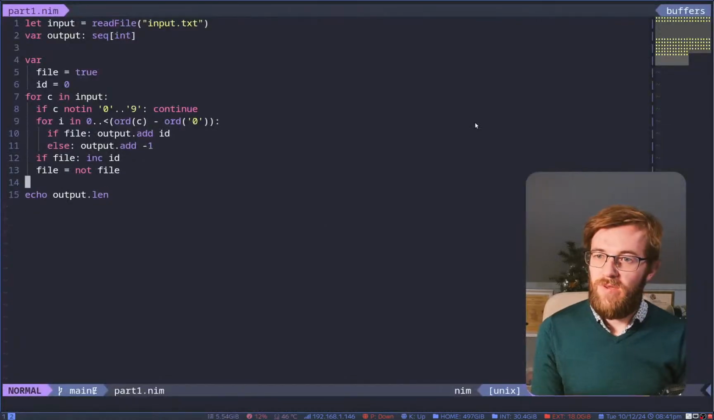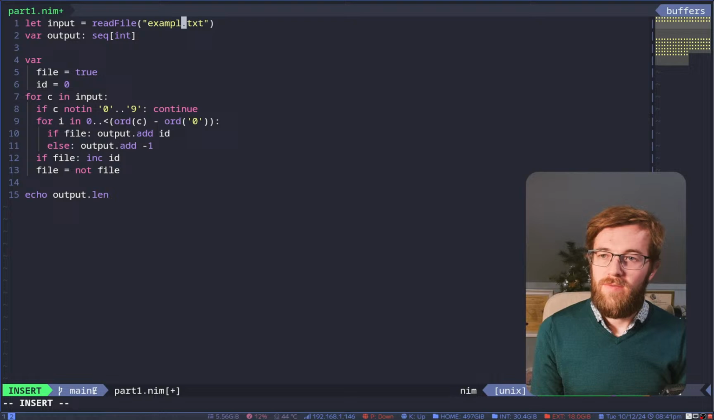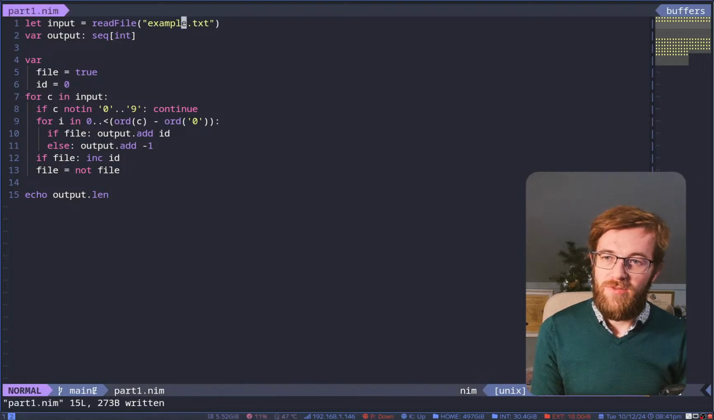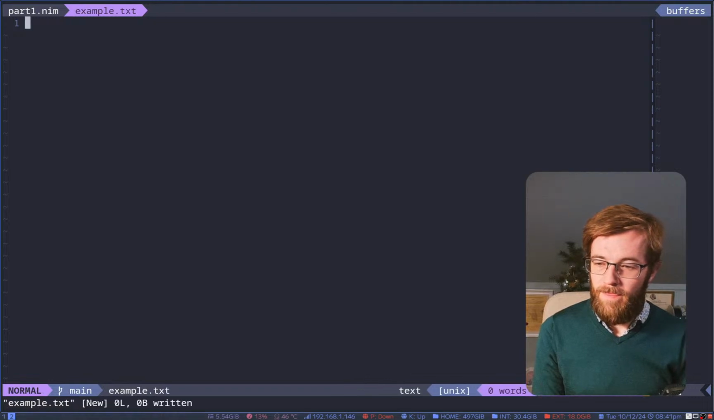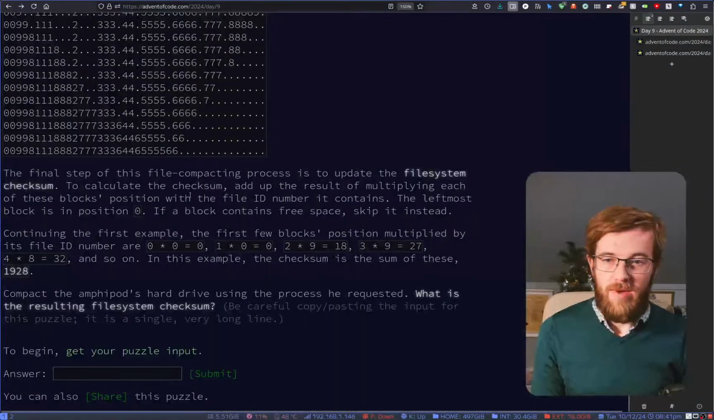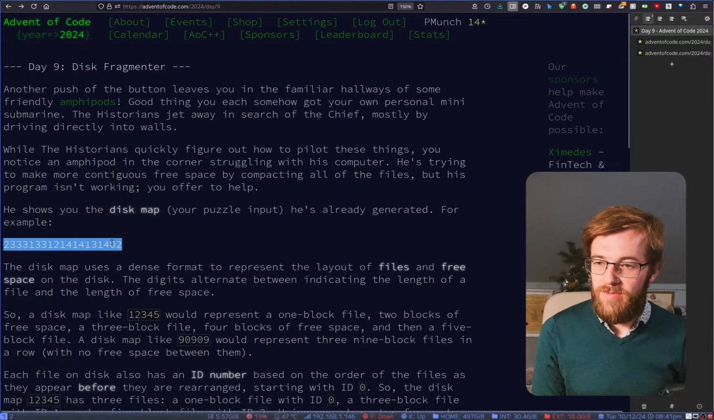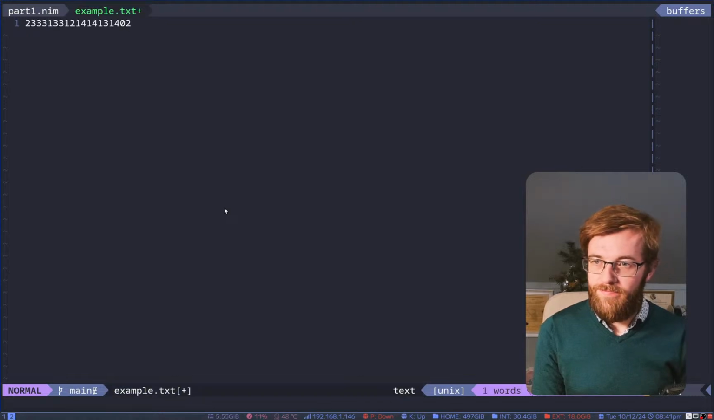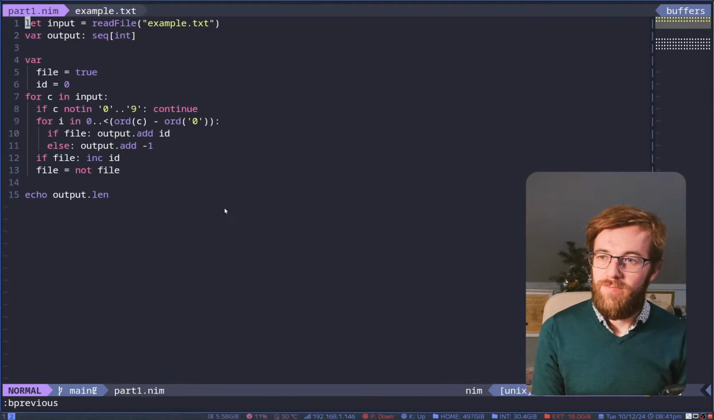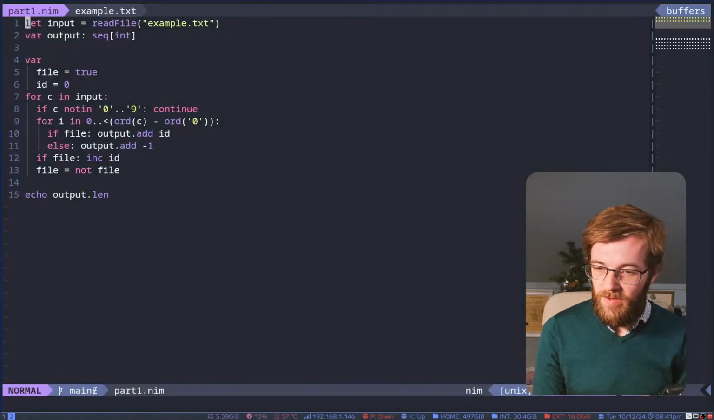So yeah, let's go back to, well, let's read in the example. I like to commit my examples into my repository. I don't commit my inputs. But I do commit the examples. Right.